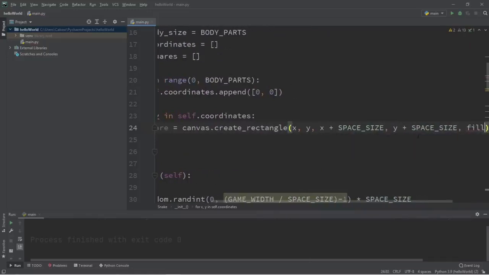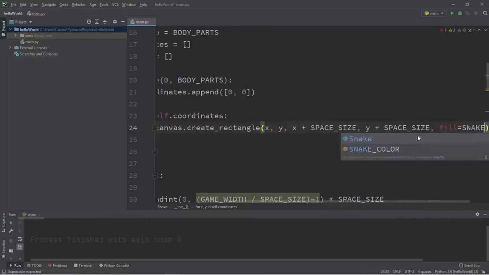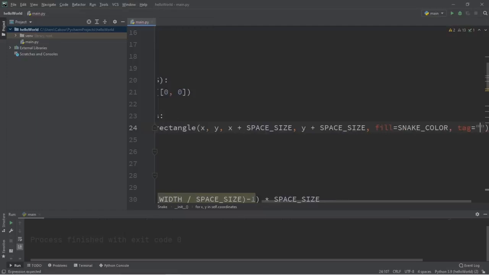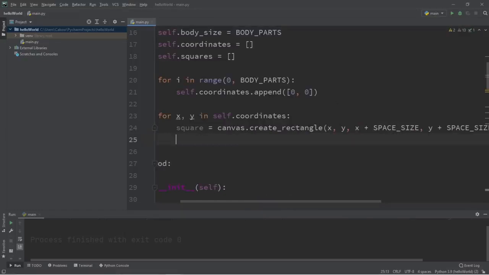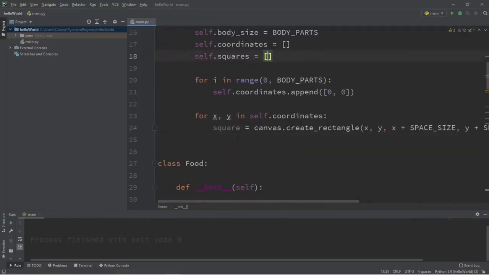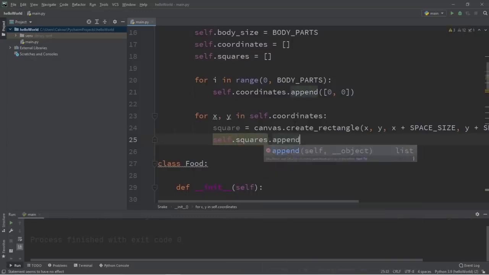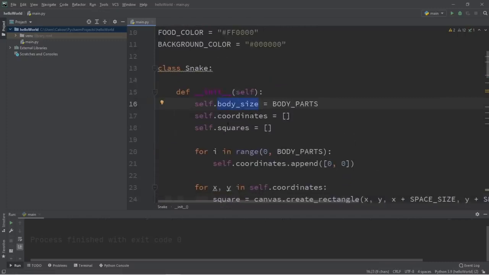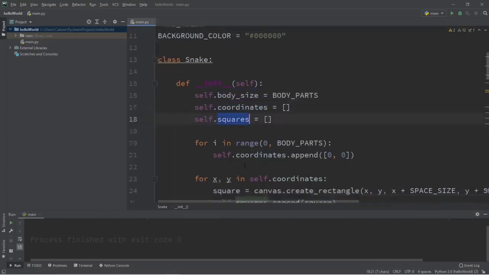And let's set a fill color equal to our snake color. All right, and let's set a tag for convenience. Tag equals a string of snake. Okay, so we have a list of squares and we can append each square into our list. Self.squares.append and pass in whatever square that you create. So we have a snake that has a body size, a list of coordinates, and a list of square graphics.